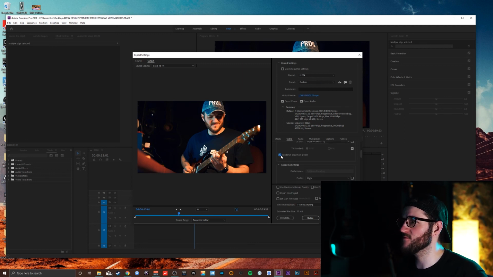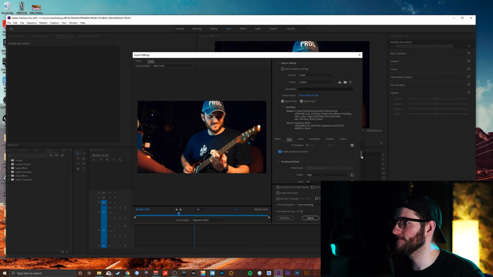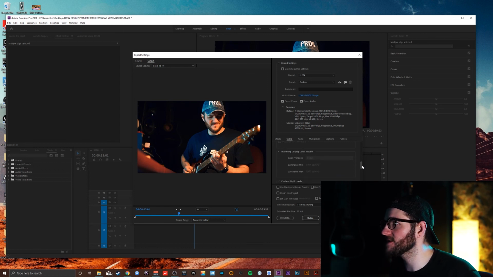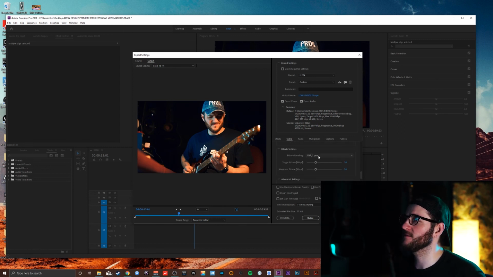We want to click here, render at maximum depth, okay? Then in encoding settings, we're going to leave that how it is. Then in this master and display color volume, we're just not going to touch any of that. Content light levels, none of that. Here in bitrate settings, we're going to hit VBR 2 pass.